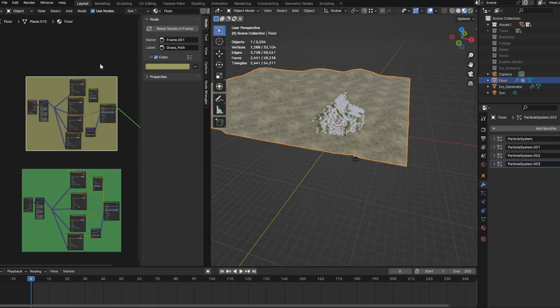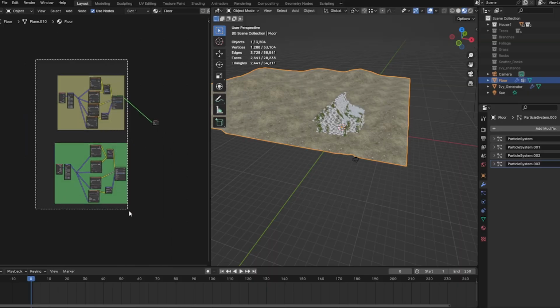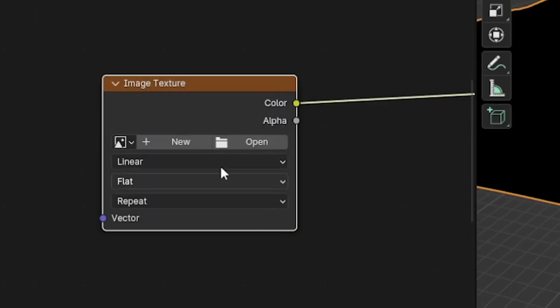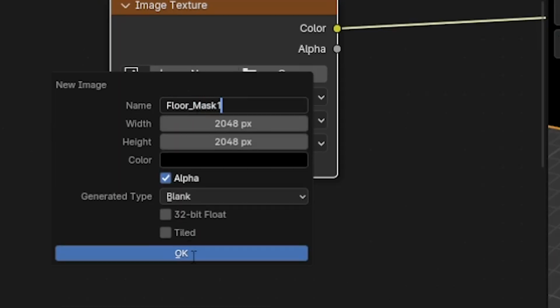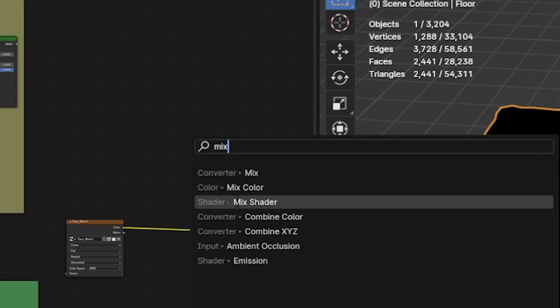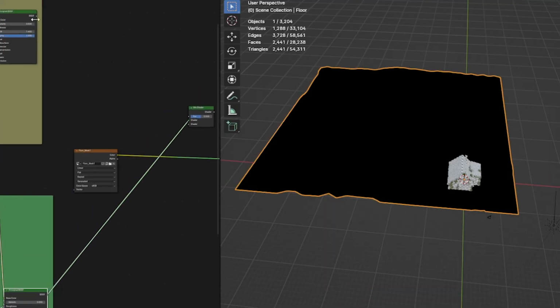Organization is very important. Now that we have two materials in here, I'm gonna press Shift A to add a new image texture. Click on New and set it to 2K resolution. Call it Floor Mask and click OK. Then add a mix shader node and connect both of those principled BSDFs into it.